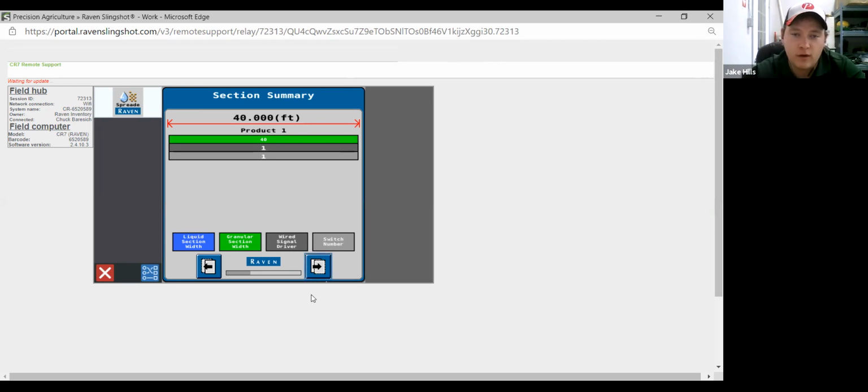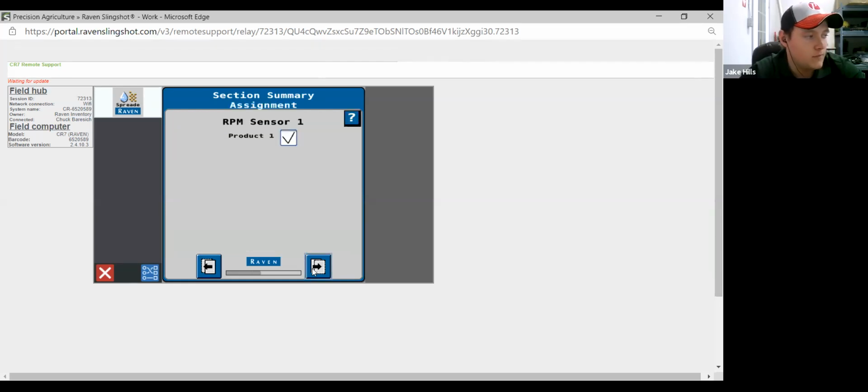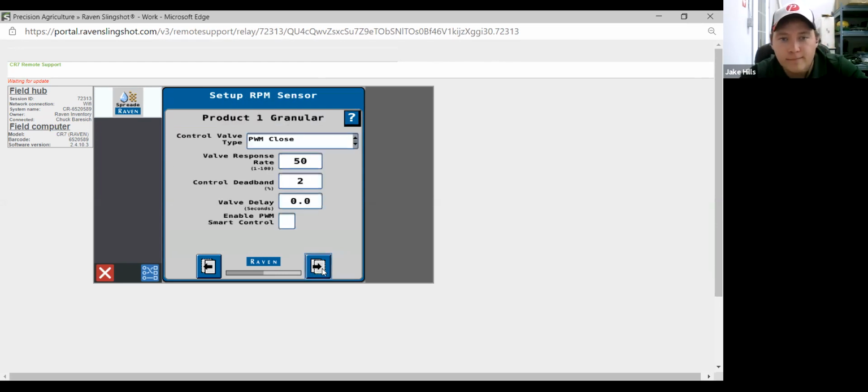But for now, we're only running one section. It's wired as section number 1, and it's 40 feet wide. It's the full width. So we're going to hit next. So we have an RPM sensor for product 1. So we're going to have that checked off because it's what we're going to use to control our rate.